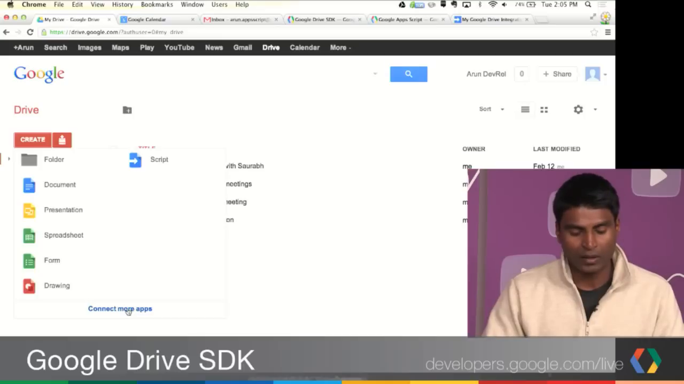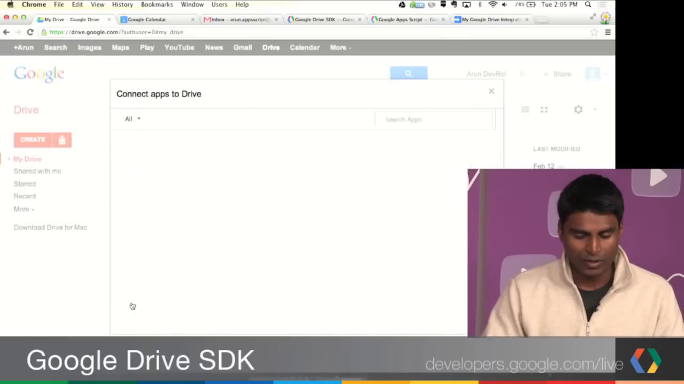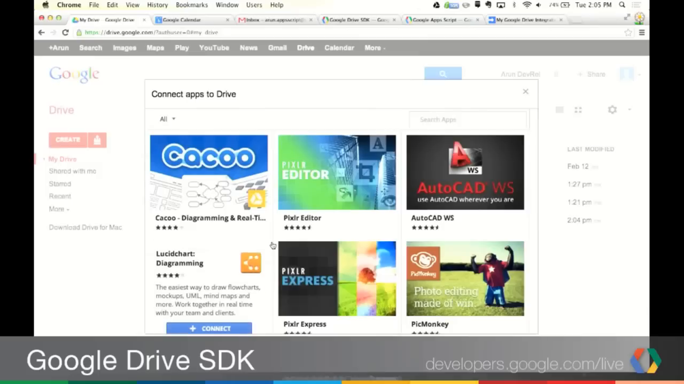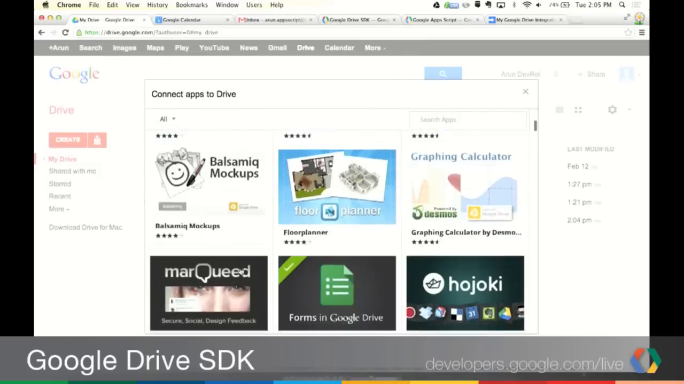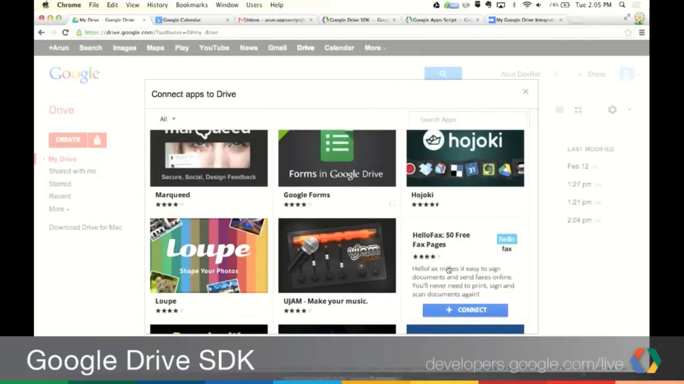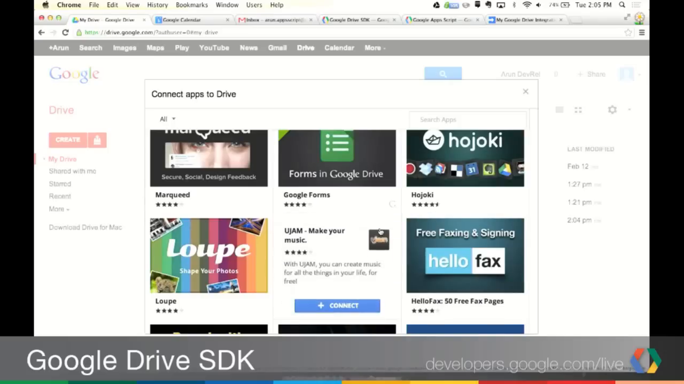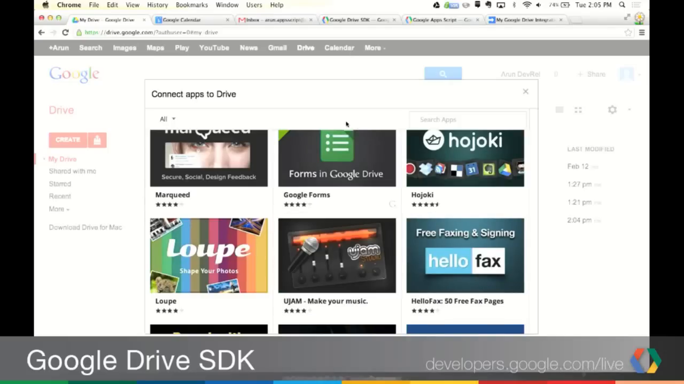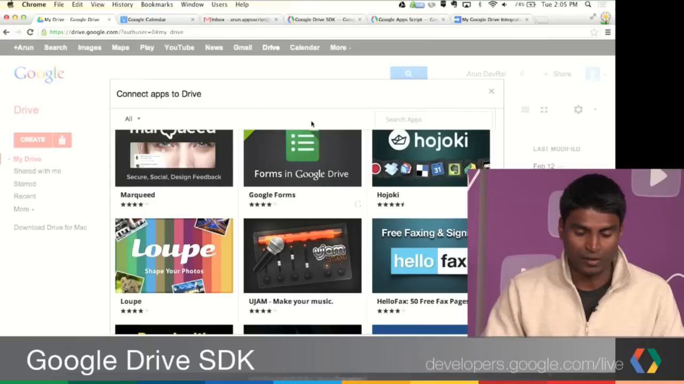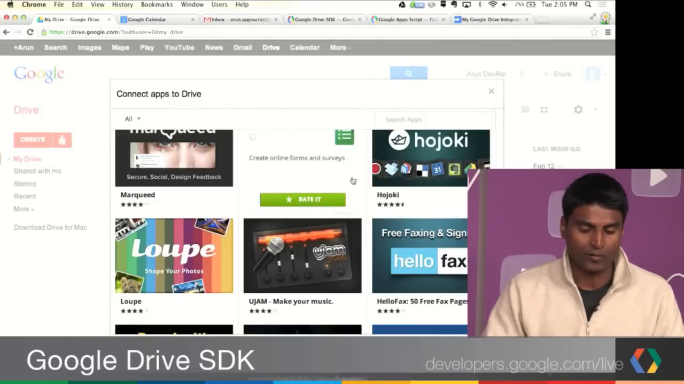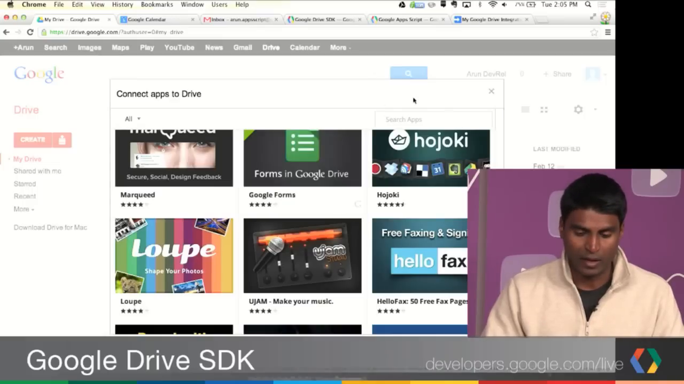And you get this little dialog that says connect more apps. When you click on that, you see some really exciting applications like being able to do rich diagramming with Lucidchart. I know HelloFax is here. So these are all partners that have written really exciting applications for Google Drive to be able to connect into your Drive experience.